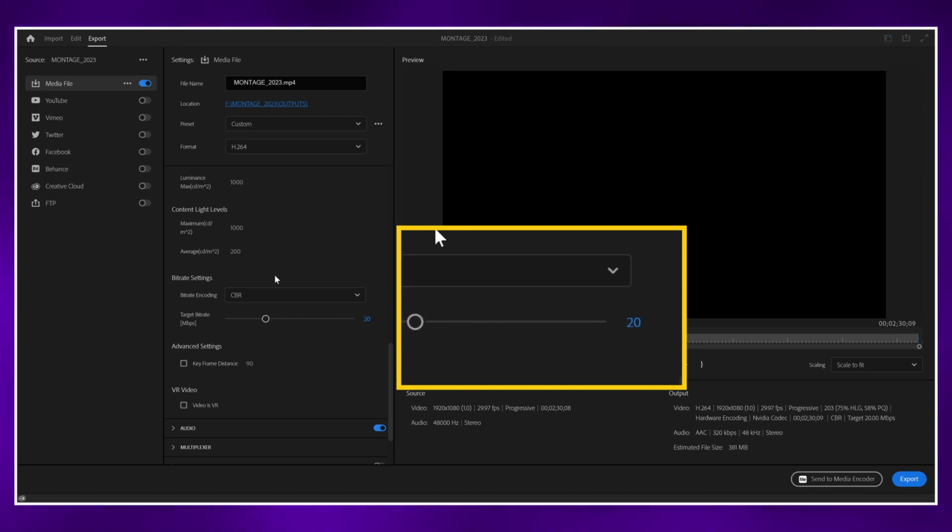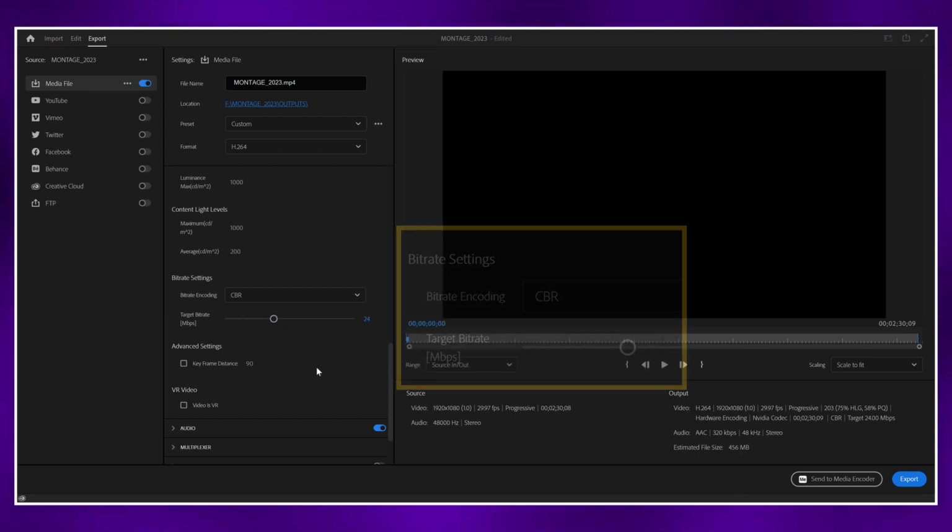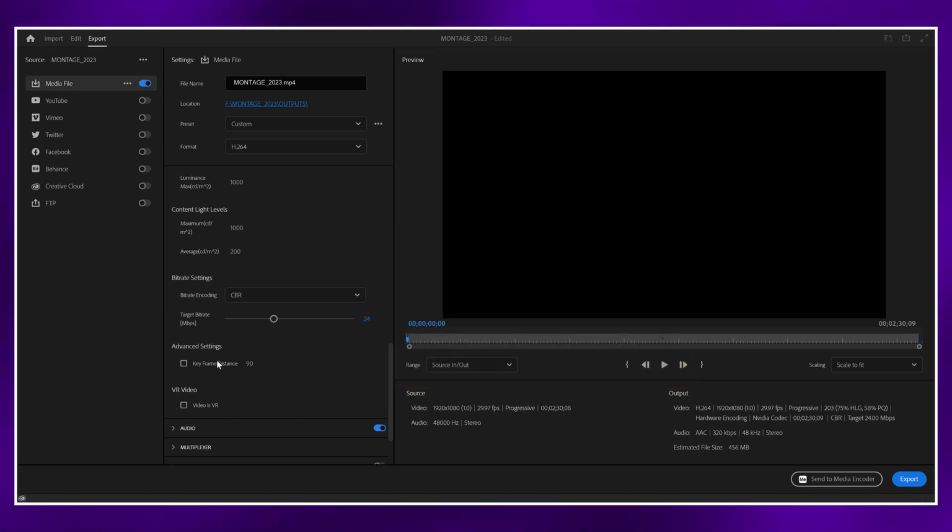By default, it will be set to 20, which is pretty good. For 1080p video, you'll typically want to set the bitrate between 18 and 24 megabits per second. I'm going to set mine to 24 just to ensure maximum quality. You can do so by clicking the number and typing, or using the slider to select what number you want. Next, we can ignore these two settings and move on to audio.